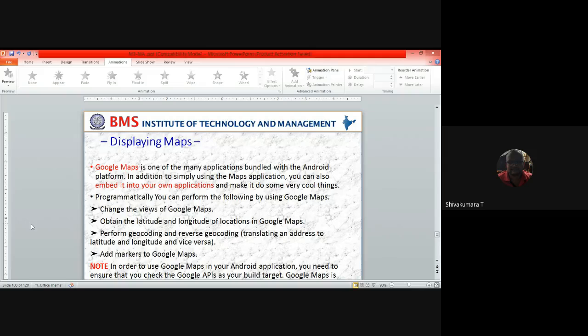See, Google Maps is one of the many applications bundled with the Android platform. So how much Google has made it easy for the end user, that much complexity is running behind the scene.